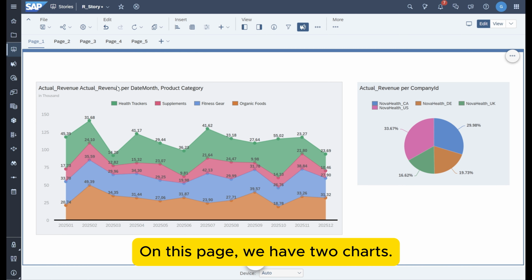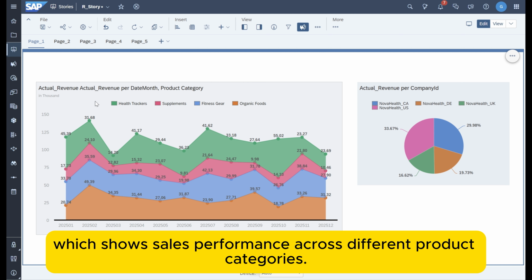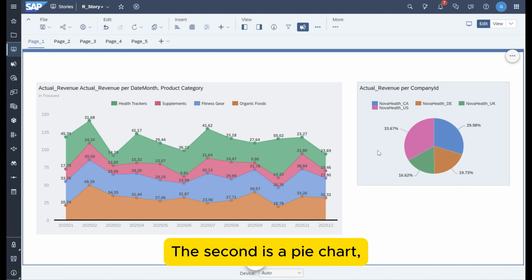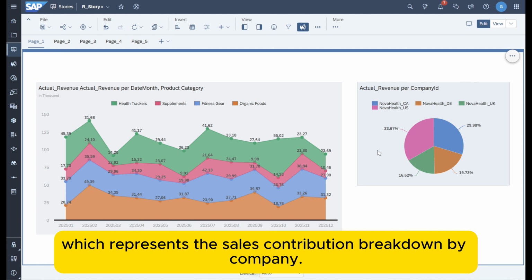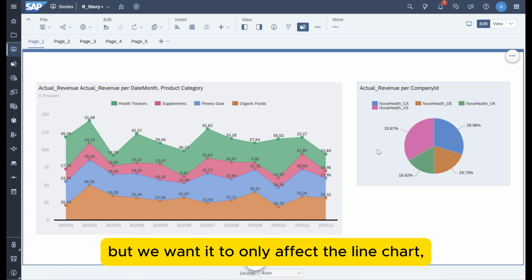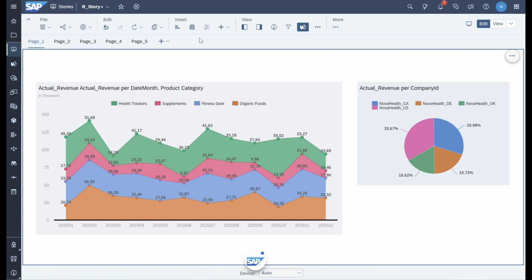On this page, we have two charts. One is a line chart, which shows sales performance across different product categories. The second is a pie chart, which represents the sales contribution breakdown by company. Our goal is to add a filter for product category, but we want it to only affect the line chart and not the pie chart. Let's see how to do this.